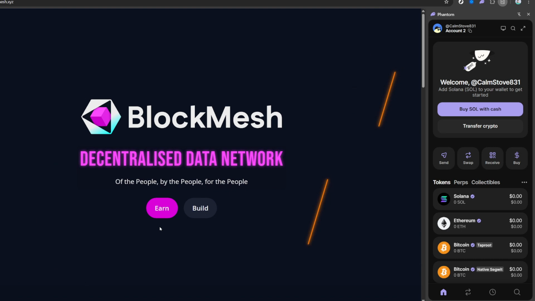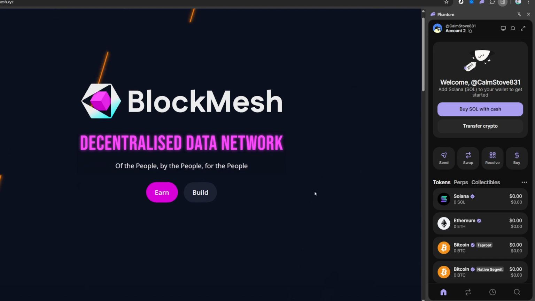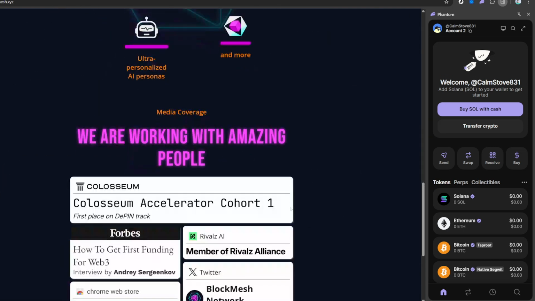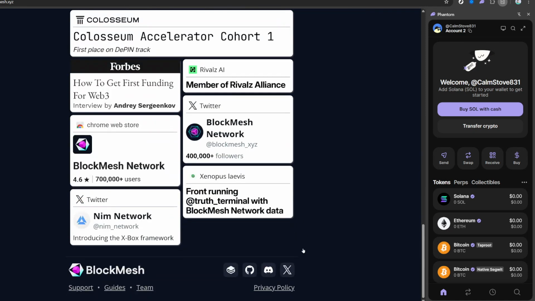Next, locate the button labeled Connect Wallet on the homepage. This button is usually prominently displayed, making it easy to find. Click on Connect Wallet to proceed to the wallet connection options.